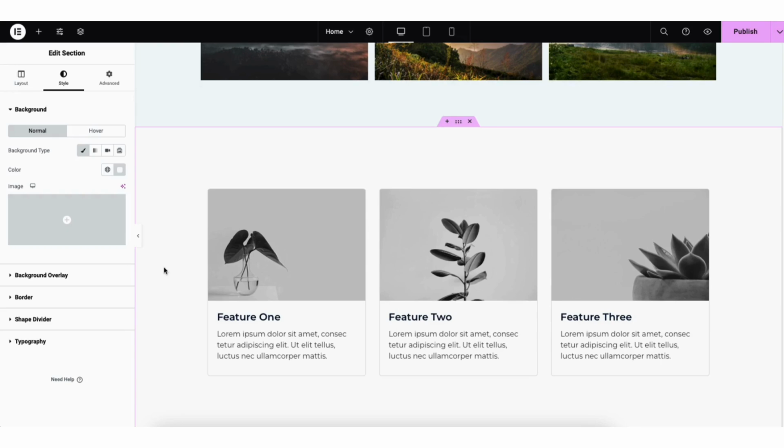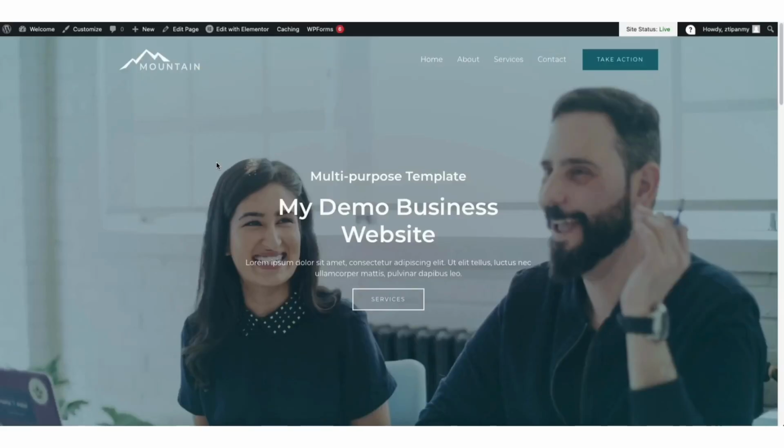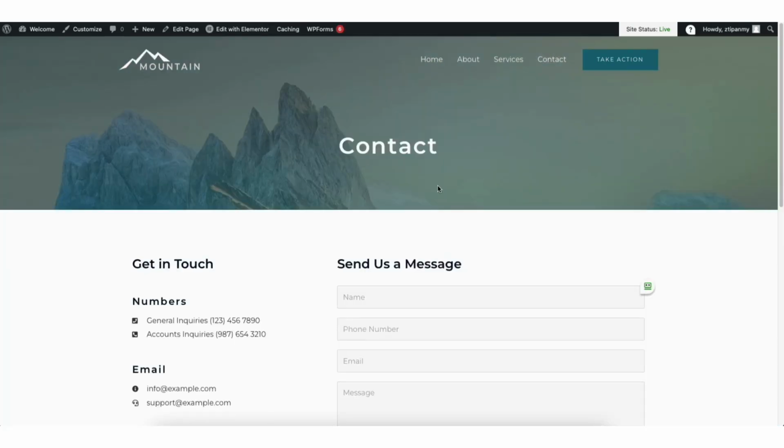To do this, let's first save our changes. Where you see the arrow next to publish, click this, and from the drop down, click save draft to save our changes. Next, click the eye icon so we can preview our changes. It's going to bring up a preview of our site. Click contact in the menu. It'll bring up the contact page.